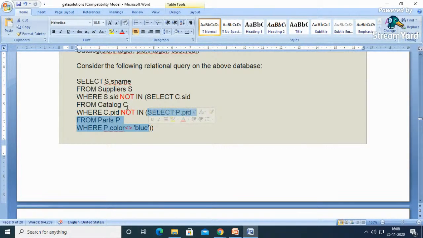Now look at the second part. We will go hierarchically from bottom to top. The bottom part is extracting the rows which are not blue. If it is not blue, you have added it as a NOT IN. NOT IN means that the not will be cancelled and it is going to give you all the parts which are blue, because two nots have become positive.